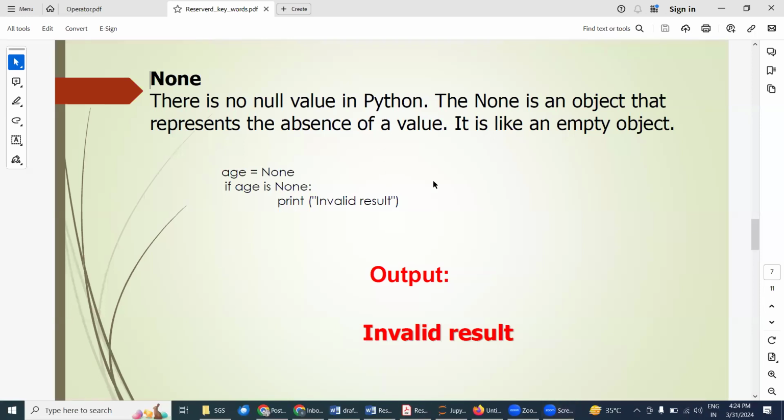There is no null value in Python. None is an object that represents the absence of a value. None is a reserved keyword. It's like an empty object. Age is equal to None. If the age is None, print invalid result. Then this is the invalid result.